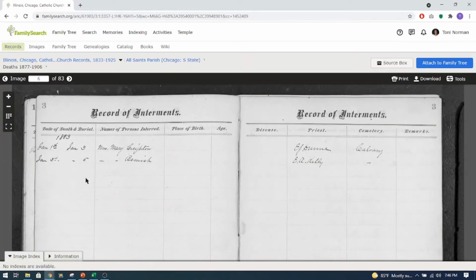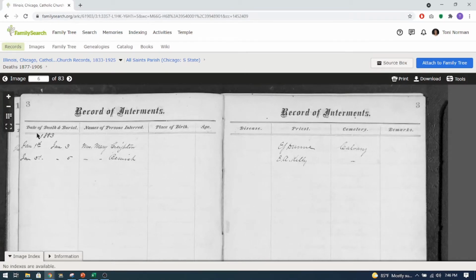So I wanted to show on this, here is the year on this record. So these are the things you're looking for, is the dates. Does it give a date? And this one is 1883. This is January. And the name of the person. So Mrs. Mary Creighton. And some of them actually tell what they died from. And here's the priest and the cemetery that they are buried in.